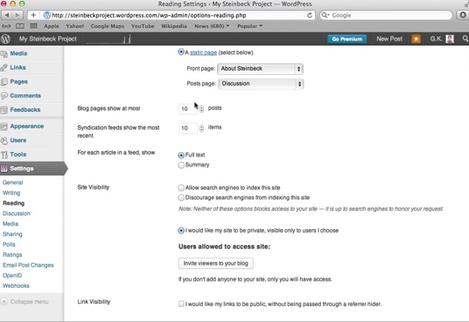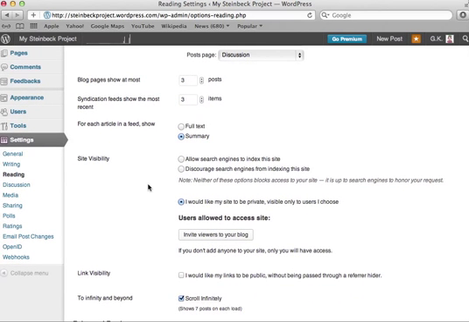Okay, on your blog page or your discussion page, whatever you've called it, you can have more than one post showing at once. I'm not sure how many it goes up to, but you don't want that to be too high. I usually keep it to about 3, and then if you've got any feeds, you probably want to keep them to about 3 as well. That should be fine. And for each article in a feed, I would just show the summary. We'll not get into feeds at the moment, but just do that and that's fine.